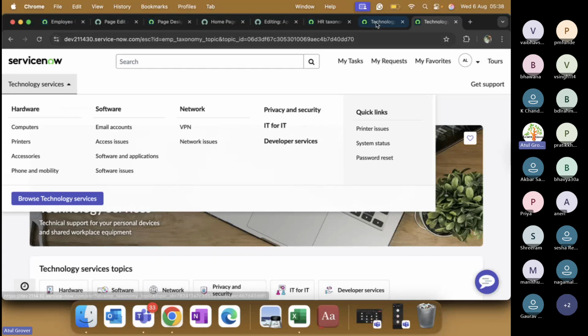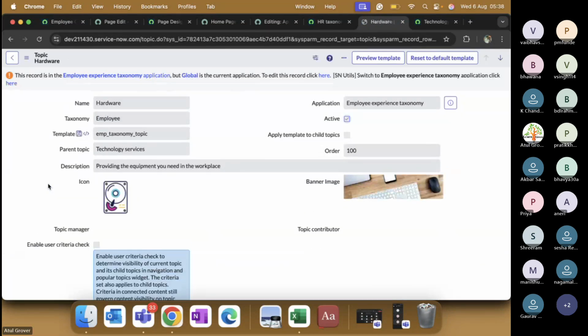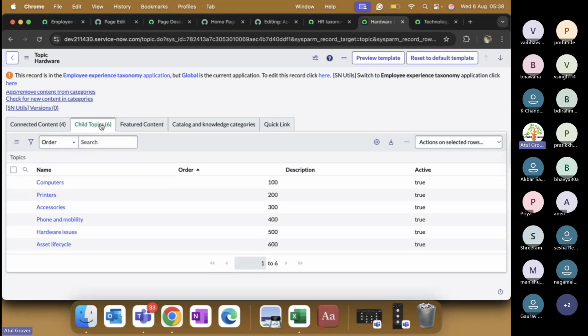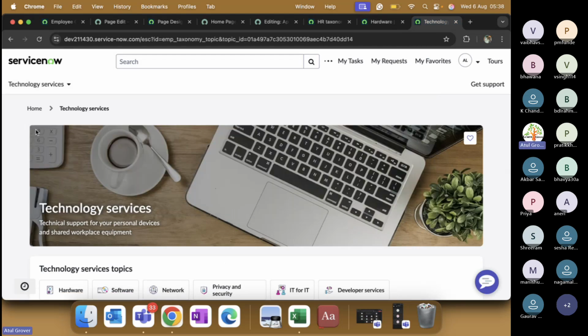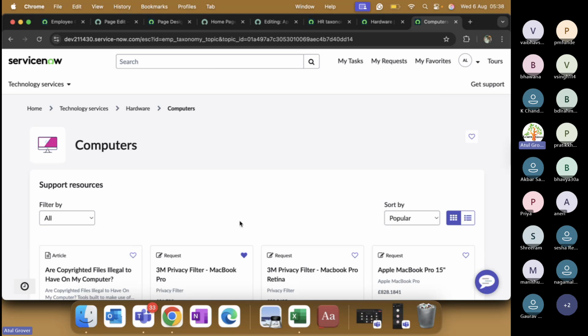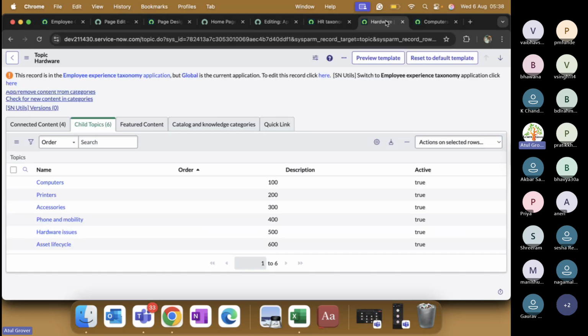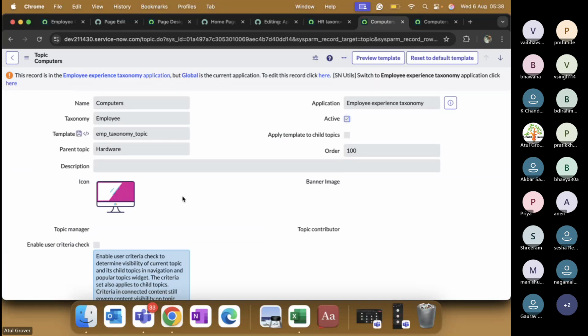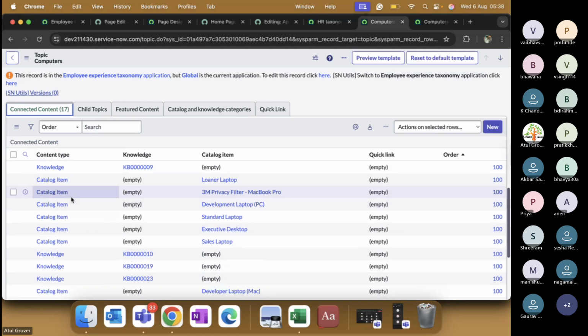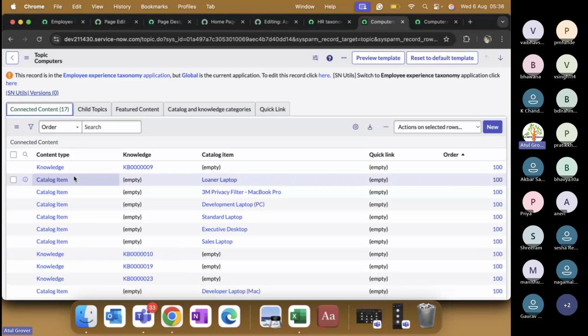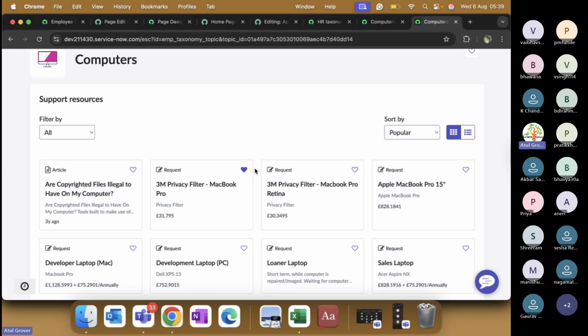Now if I click on hardware, under that I have child topics: computer, printer, accessories, and this thing. So if I go back here, computer. Under computer, I have articles and I have catalog items. That is called connected content. If you are creating a catalog item and you're not mapping that catalog item in the connected content, it will not appear in the employee center portal.